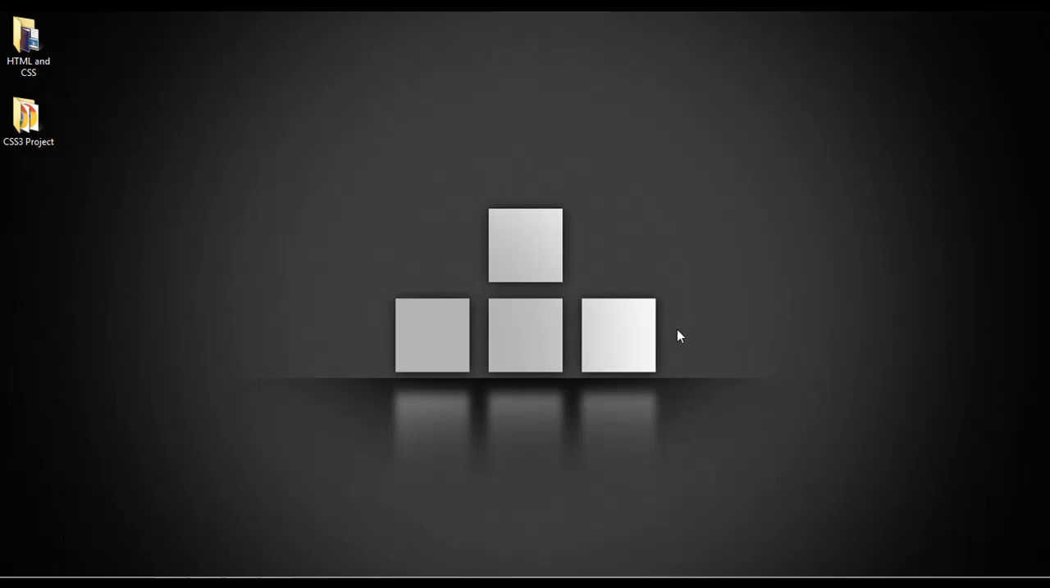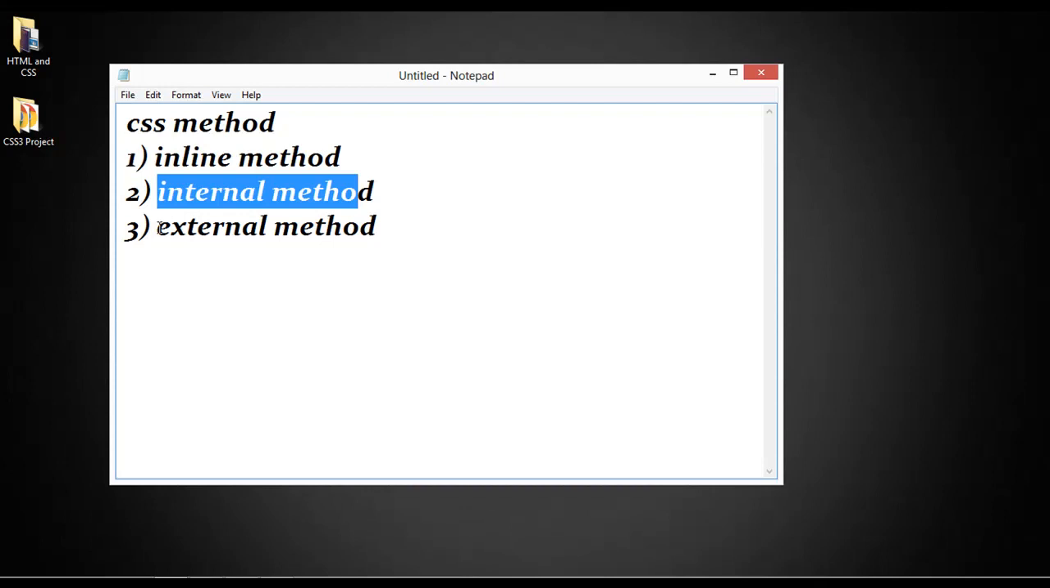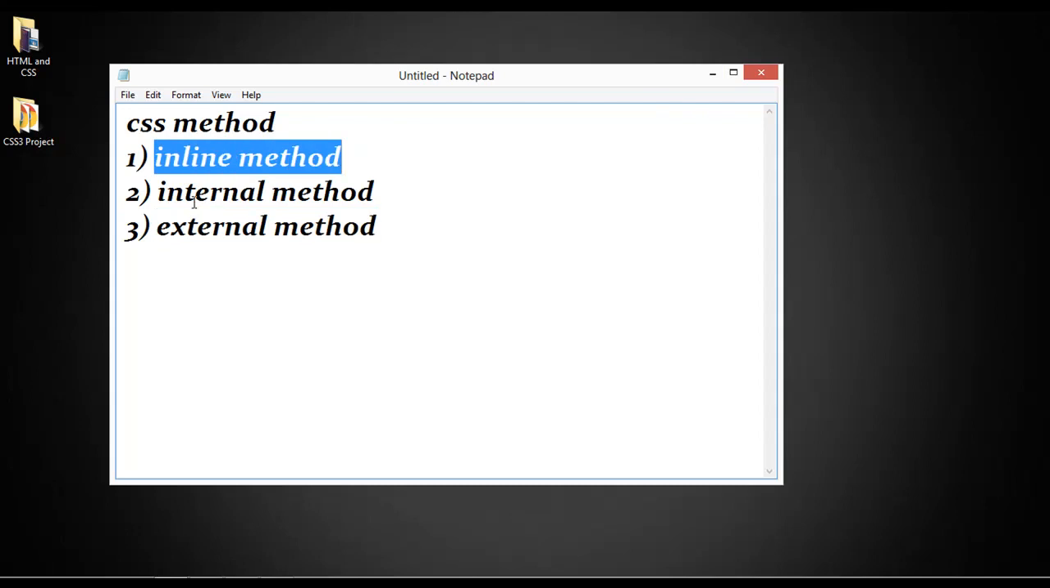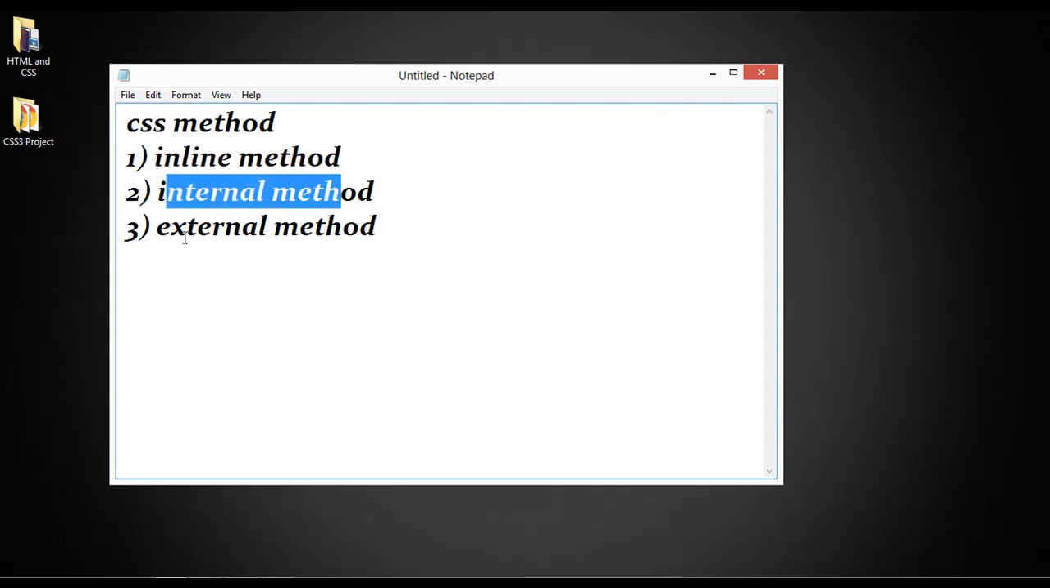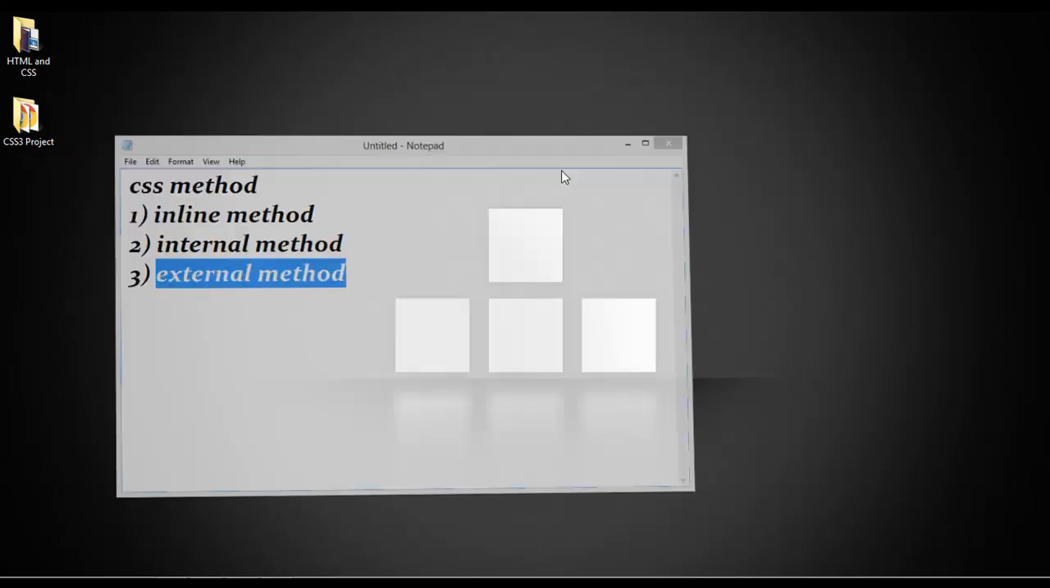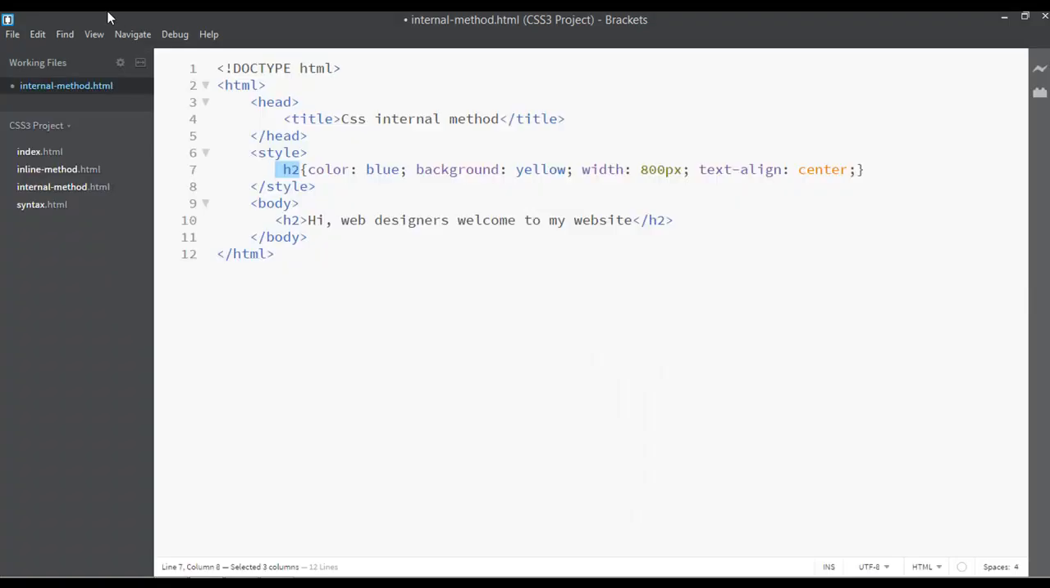Hello friends, welcome back. Friends, inside this lecture we are going to discuss the external method of CSS. In our last two classes we discussed the inline method and internal method, but inside this lecture we will discuss the external method, how we can use CSS externally.